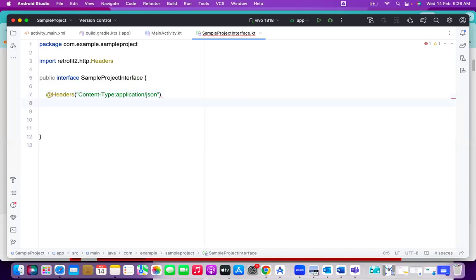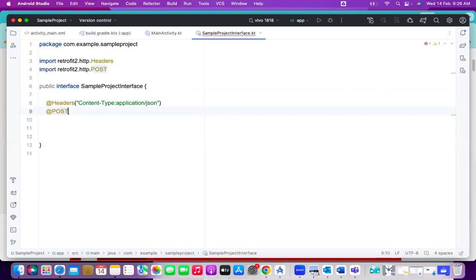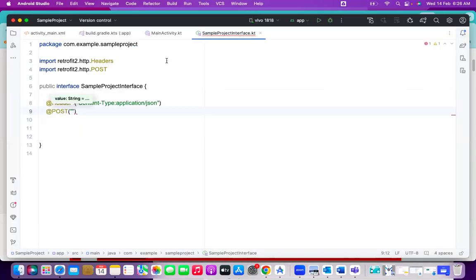After that, we are supposed to write what type of request it is. We already saw this in Postman. This is the post request. So the post request we write, and then the remaining part of the URL. This is the remaining part of the URL, and that remaining part of the URL we write here.